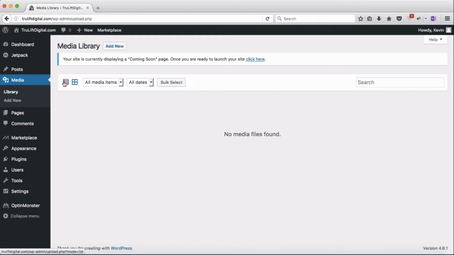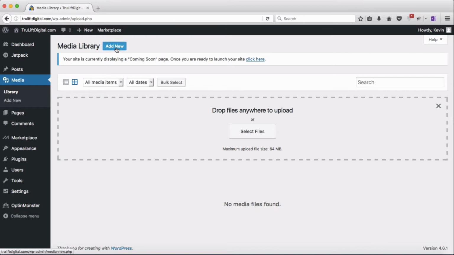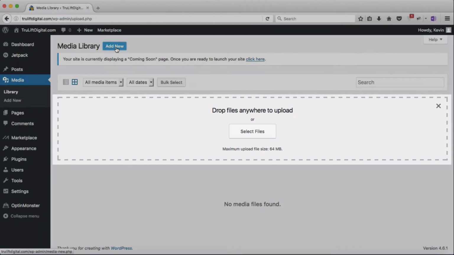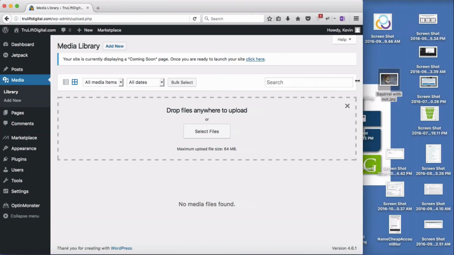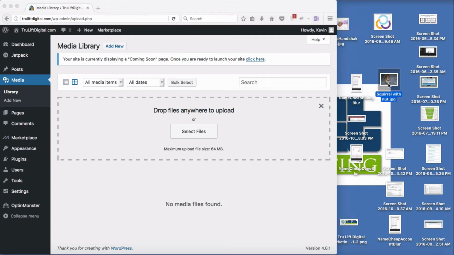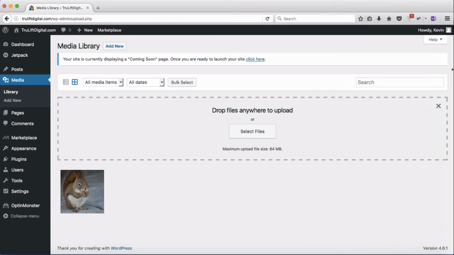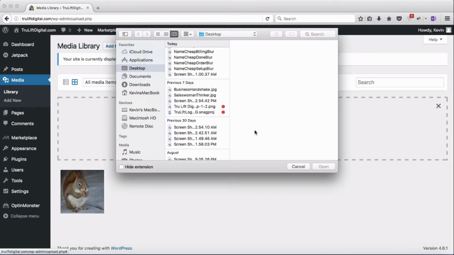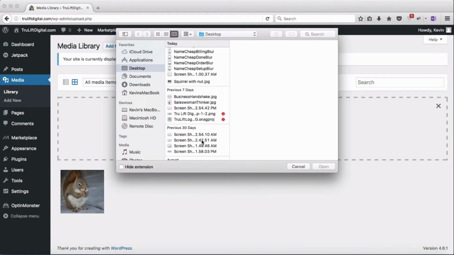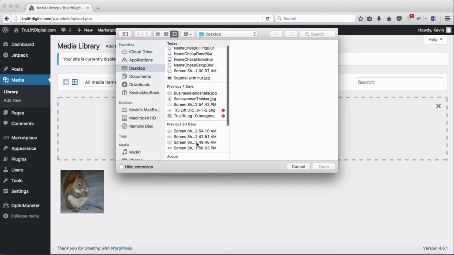I can bring in images directly here by clicking Add New, and then either dragging and dropping them in this space here. In this case, I'll just grab an image from my desktop. This little squirrel will work. I'll drag him into the library and drop him in there, and he's uploaded. Alternatively, I can click Select Files and get them from my hard drive or a USB drive or wherever I have them saved.